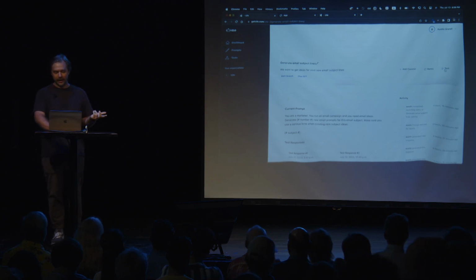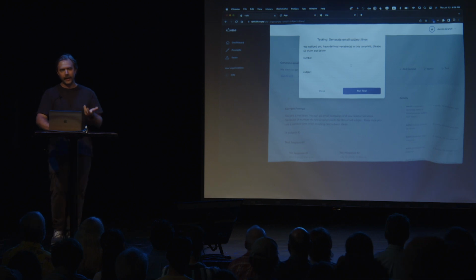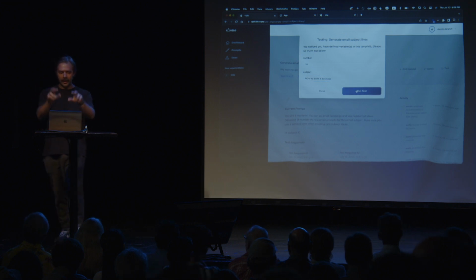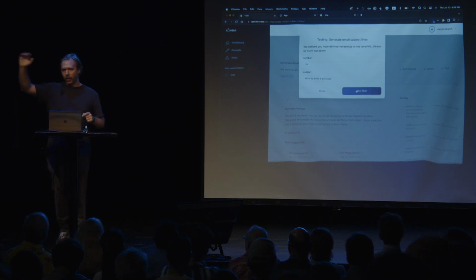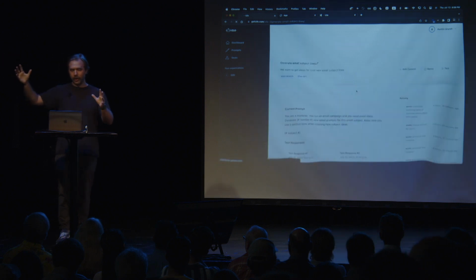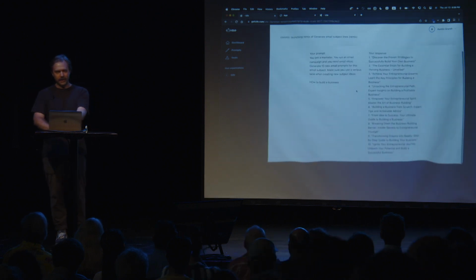Let's see what a test looks like. The system automatically knows that these are the variables that I've defined, and I can actually define these or put something in here. I want 10, and the subject is how to build a business. And when I hit run test here, it's actually injecting those variables that I just typed in, going out to ChatGPT and running that query, and then it stores it in the database for us to see. So you can compare what your responses are over time.